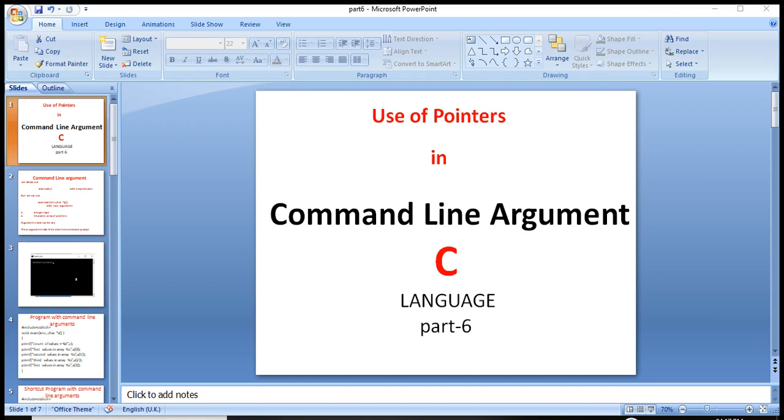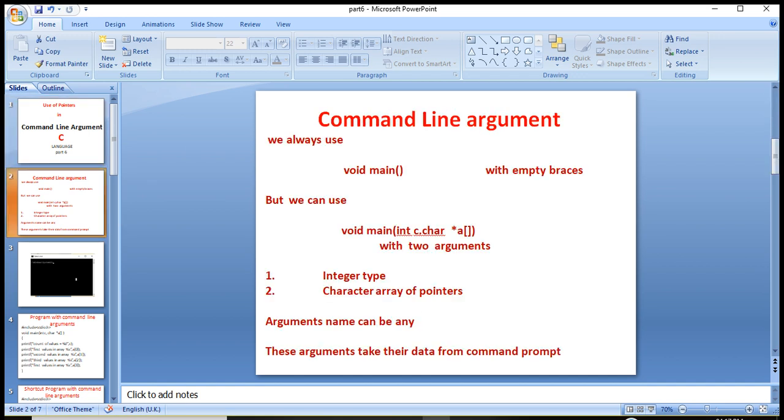Command line arguments. We always use void main with empty brackets. We have used the main function many times without arguments, but we can write two arguments within main's empty brackets.